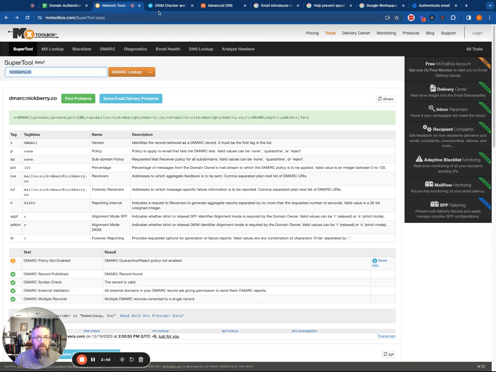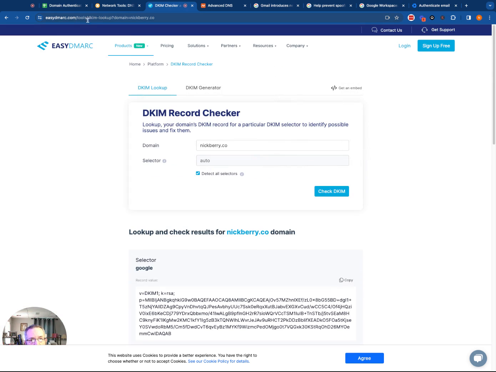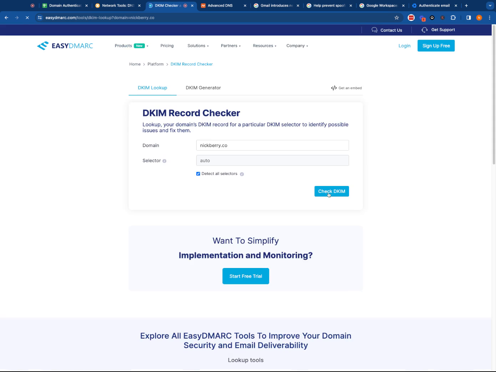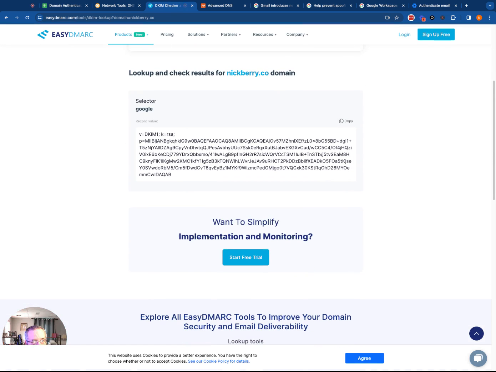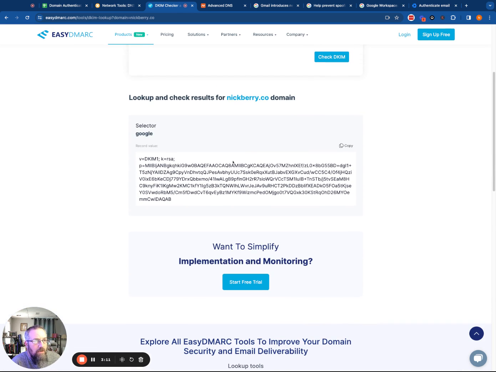The last one we're going to check is the DKIM record. So you're going to come to easydmark.com. I'll include the link in the video again. Put your domain in, select detect all selectors. Click check DKIM. I use this tool because it's just the easiest. Those are the three things you need to check.